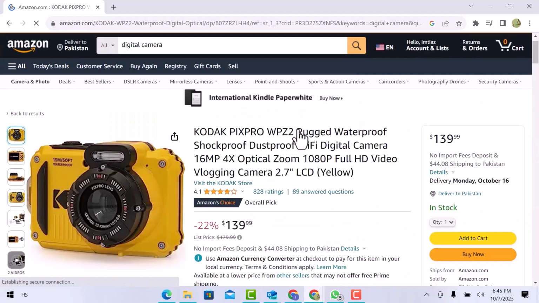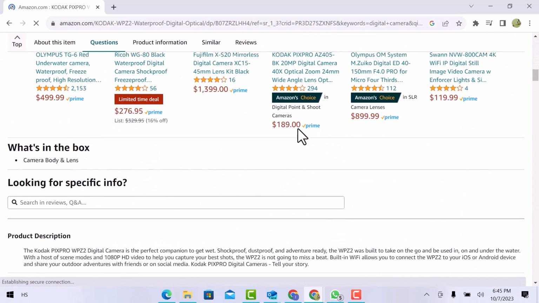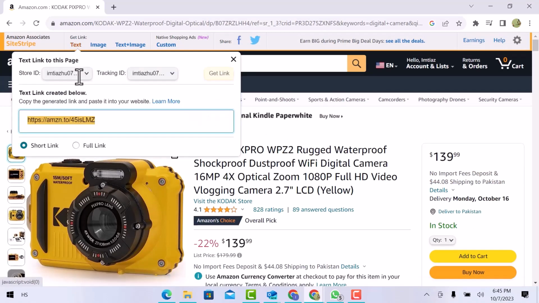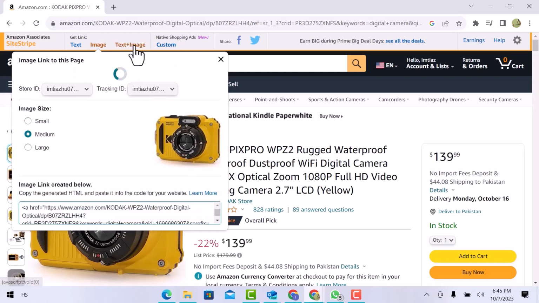Scroll it down and you can see all the details about it. If you see the title bar, you will get different options to get a link. As text, if you press it, you will see two types of links here, a short and a full link. Moreover, the next option is an image. You can decrease or increase the size of the image. The next option is text plus image.